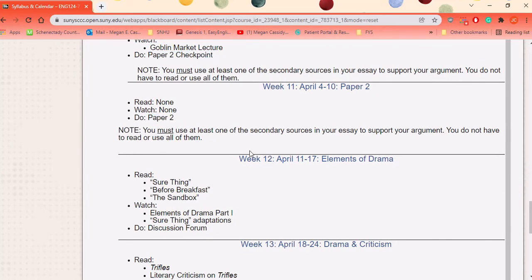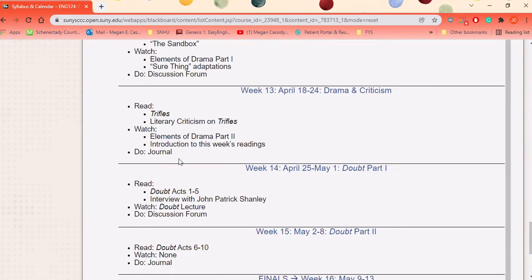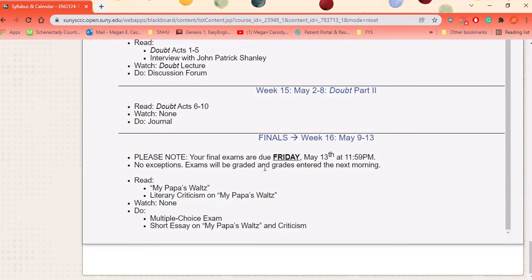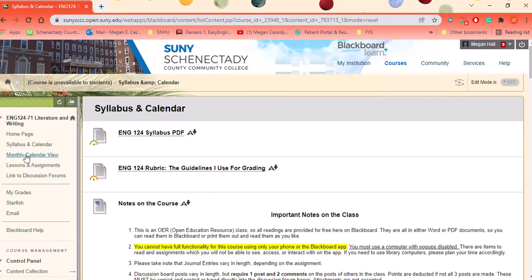The third unit is then on drama. So we have some short plays, we have a full length play, and then we have our final exam at the end. Final exam is in two parts, and it also has a little bit of a different due date. So when we get to that point, just make sure that you make a note of that. But the whole calendar is there for you, and you can also go to this monthly calendar view. I find this really helpful.